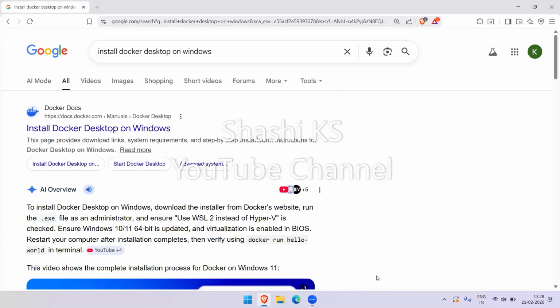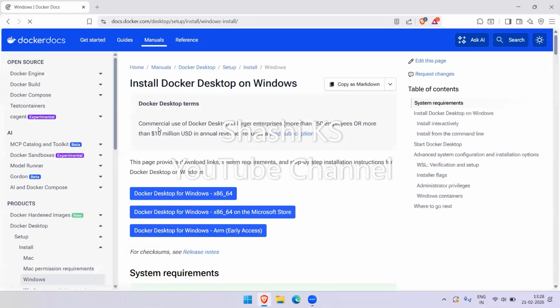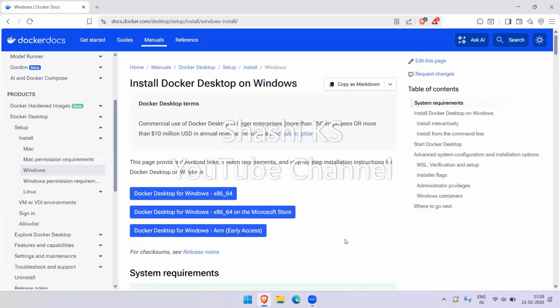In this video, we will see how we can install Docker Desktop on Windows. To do that, go to google.com and type install Docker Desktop on Windows. Then you click on the link which comes first from docker.com. Then you click on Docker Desktop for Windows.